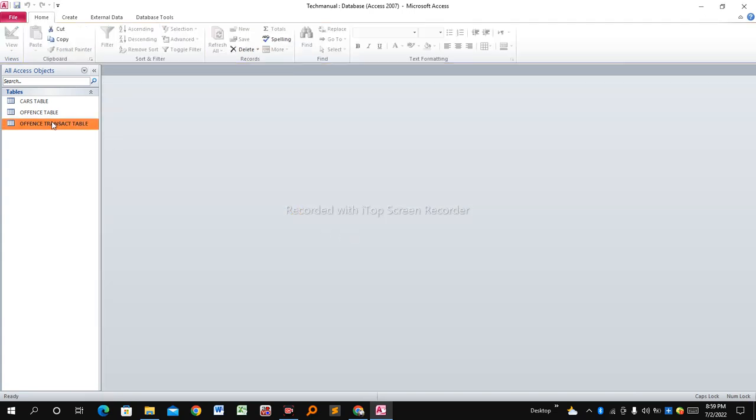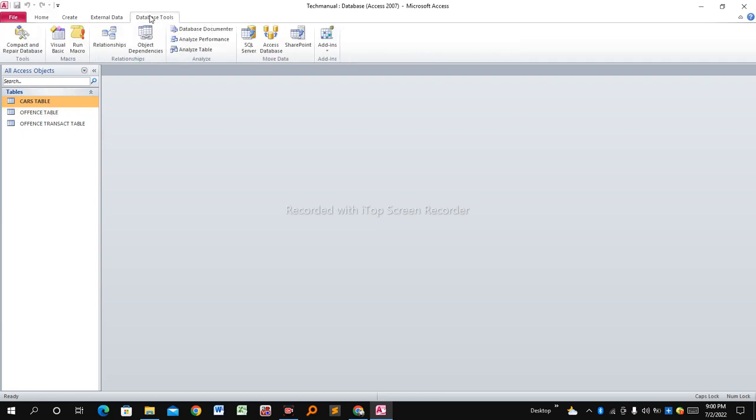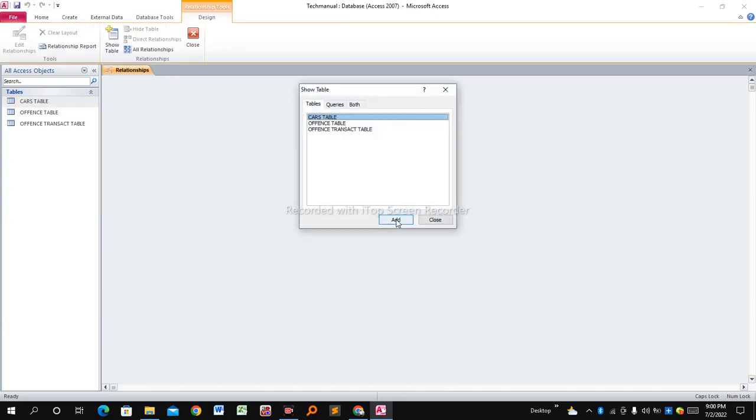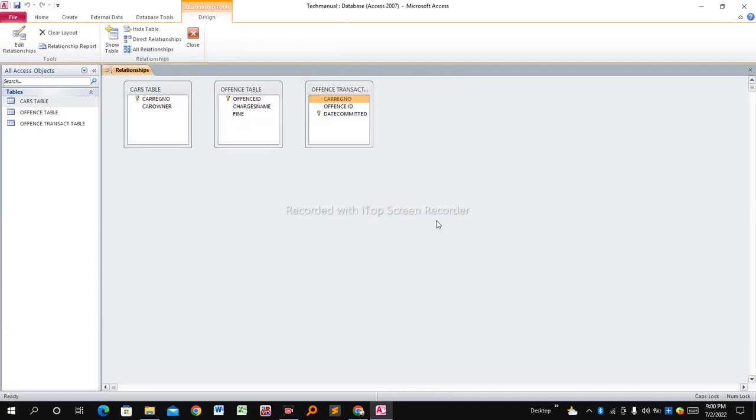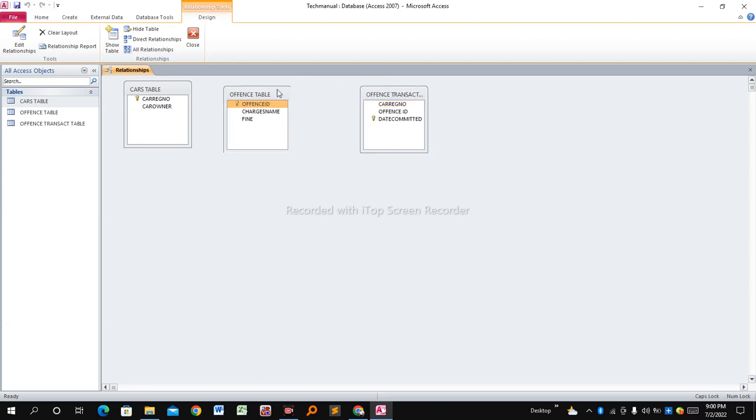Yes. Now, after setting the primary keys for each table, we are now able to create relationships among the three tables. So click on Database Tools, then you click on Relationships. Then here we're going to select the three tables. Then add, then you close this. You can adjust to make sure that your relationships look better.